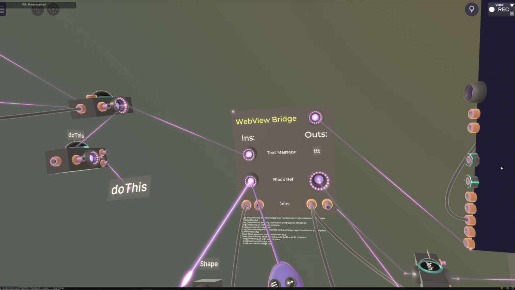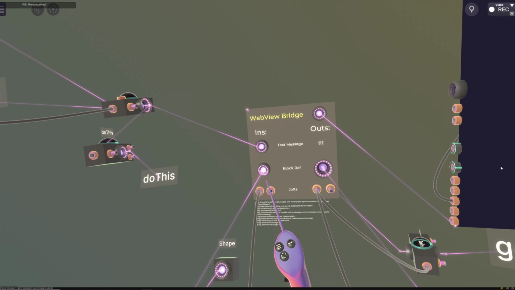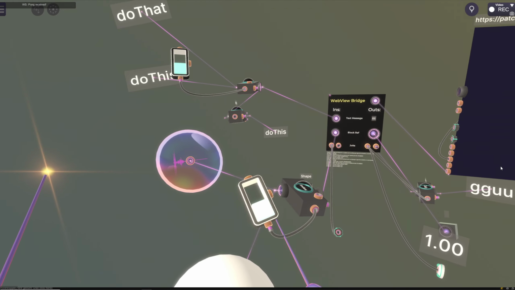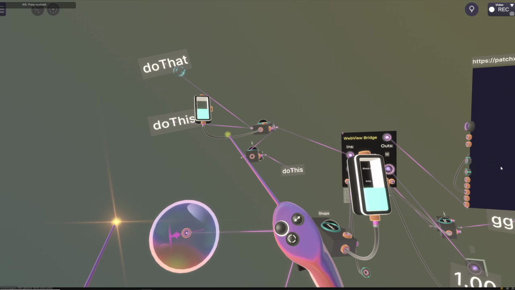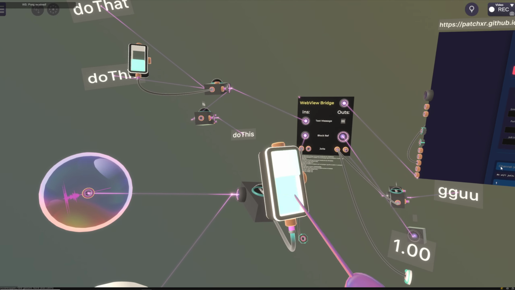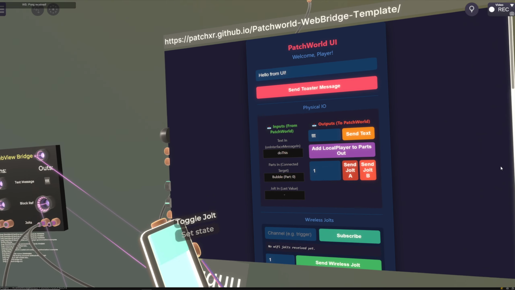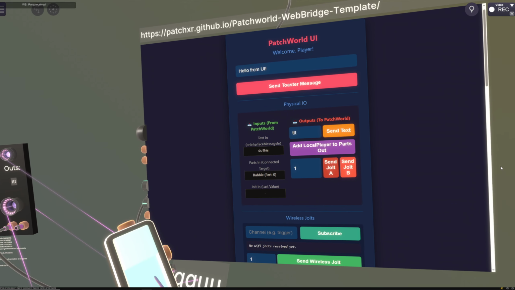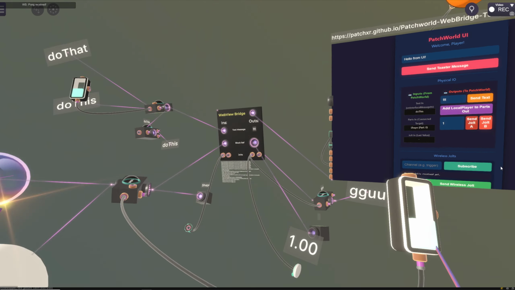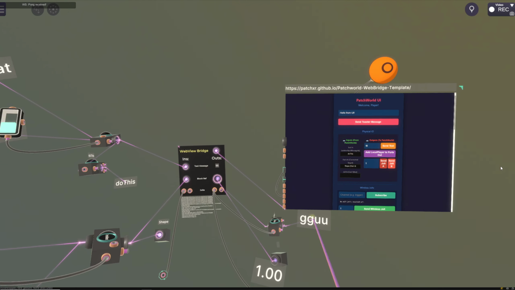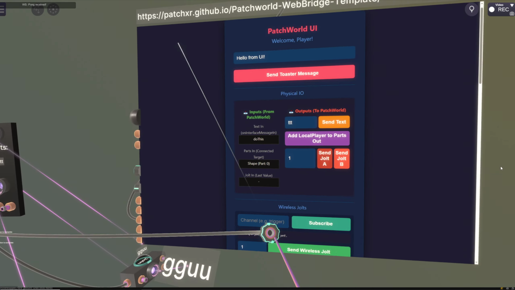You can directly send a reference to a block with this input. So here, same as here, I have two blocks and I can select between the two. And I can see here the shape, bubble shape. Can send values.